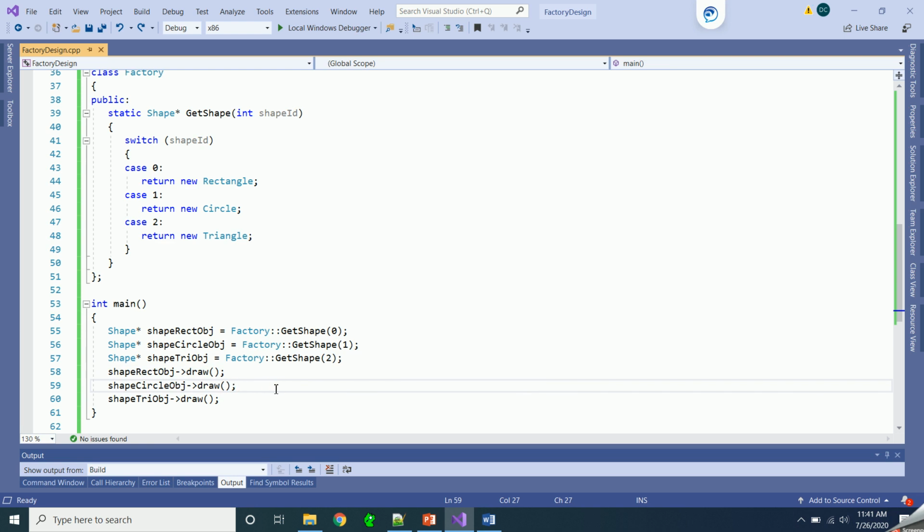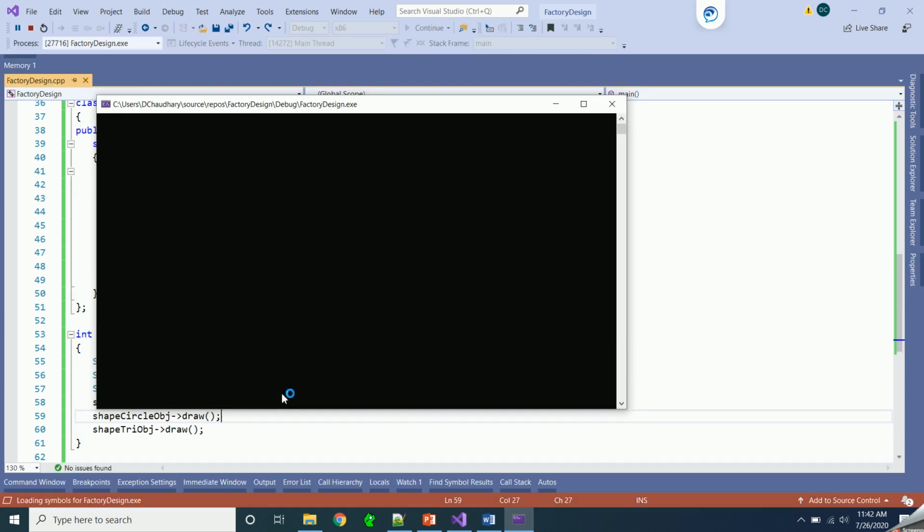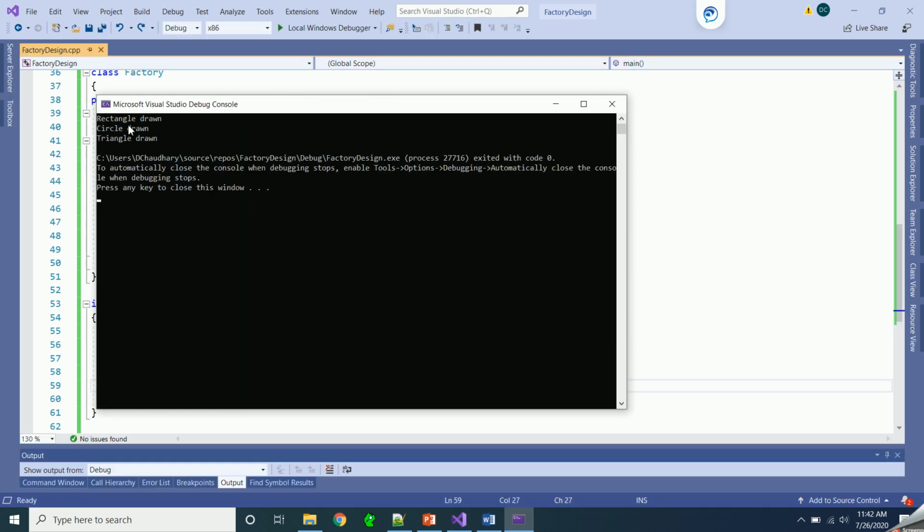So basically what we have done is that instead of directly creating the objects of rectangle, circle and triangle, we are just using this factory method to get the instance and perform the corresponding feature. If you run this program, you can see the output like this. The rectangle is drawn, then circle, then triangle.